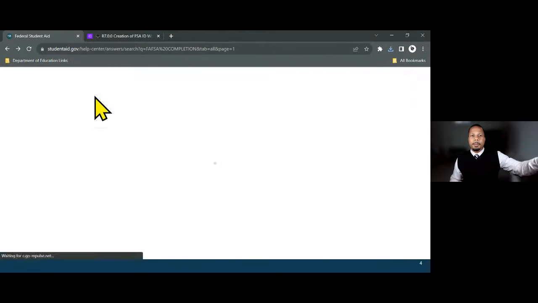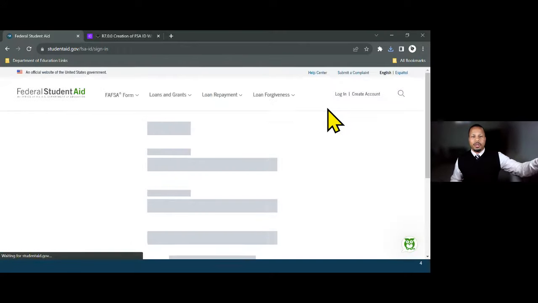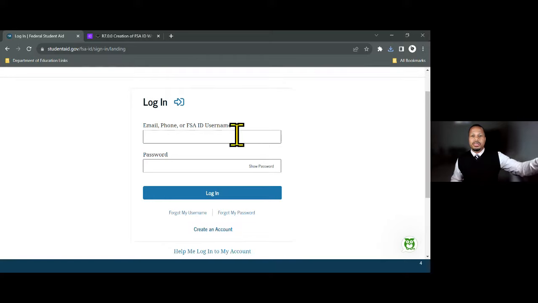So coming back here, if you already have signed up with an FSA ID, you can simply come in to log in. When you click on log in, you'll be able to enter your email, your phone, or your FSA ID username, and then you'll be able to enter your password.